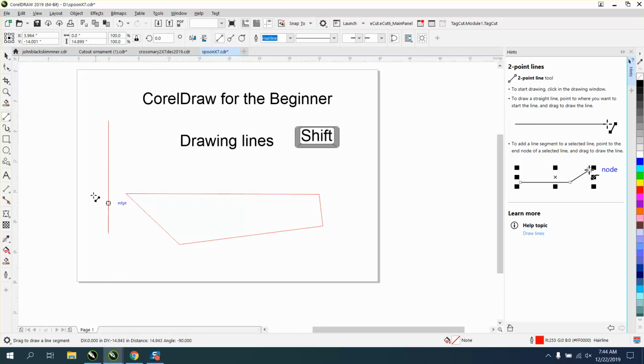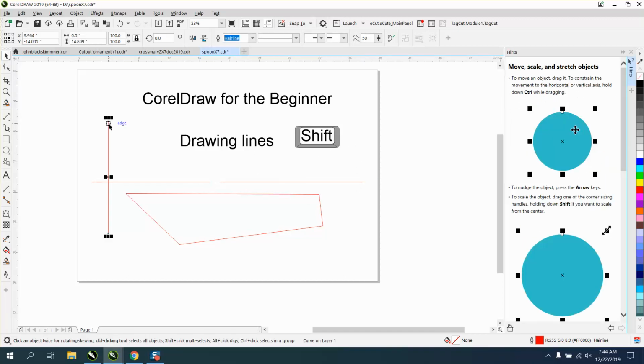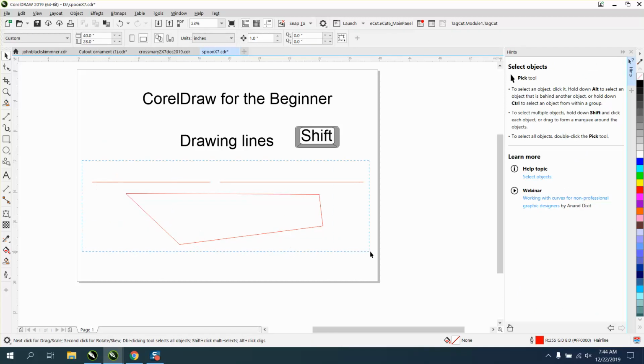So if you want to draw something perpendicular at right angles, if you're holding down the control button, you can't go like that. When you hold down the control button, it'll snap to 15-degree increments, and there's a way to increase that or decrease that. So that is the straight 2-point line.